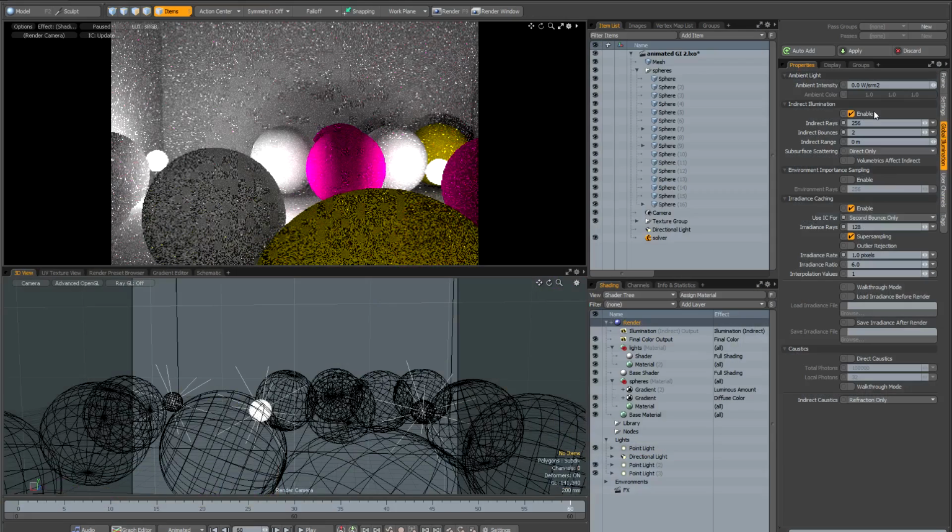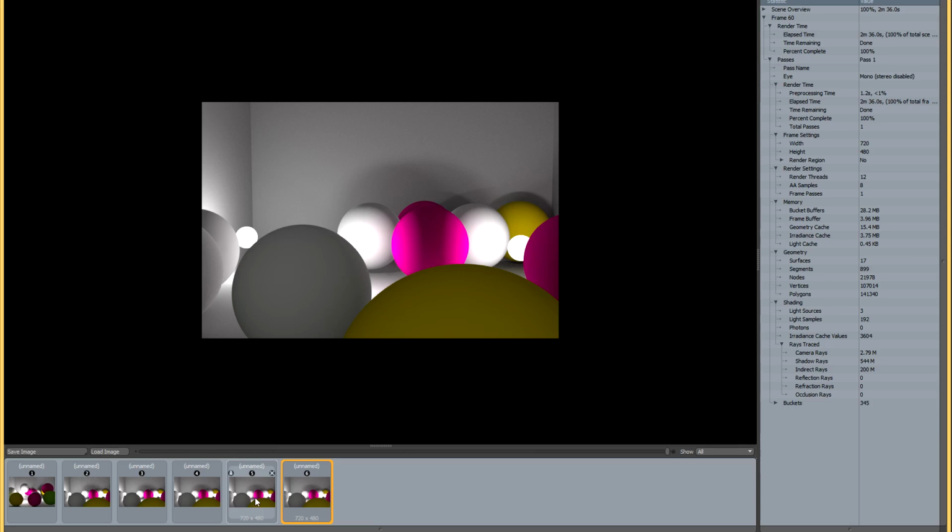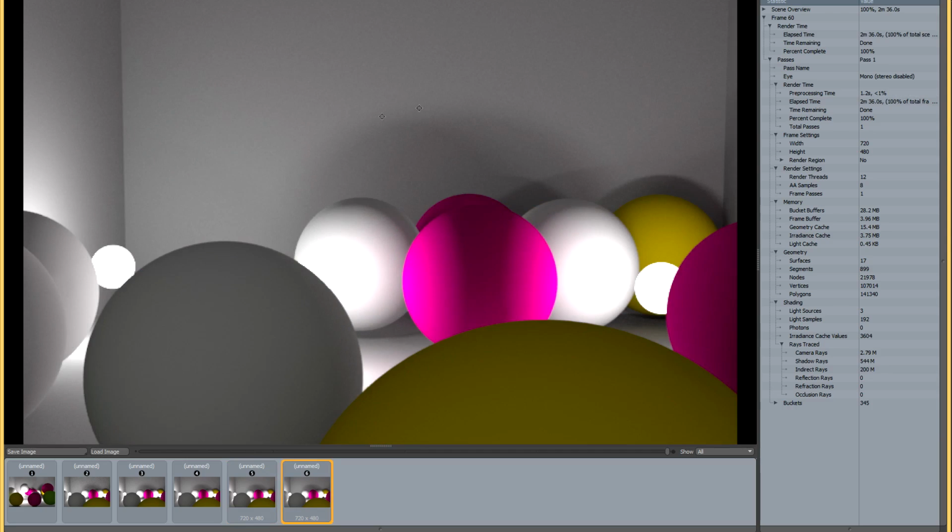So I'm going to return to the scene, go back to the indirect rays, and I'm just going to multiply this value by 4 to give me 1024 rays and do another test render. And here is the render. If I compare it with the previous one, you can see that it is visibly cleaner. If I zoom in, you can see there is some noise.